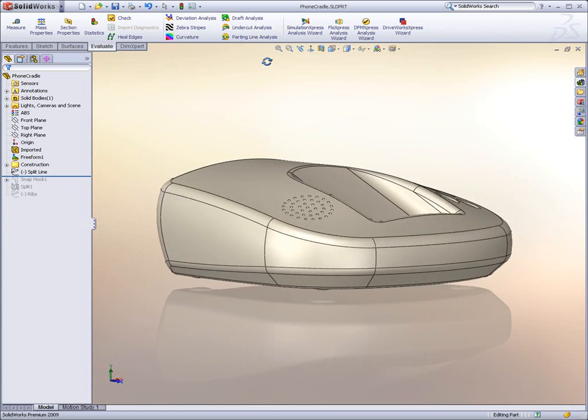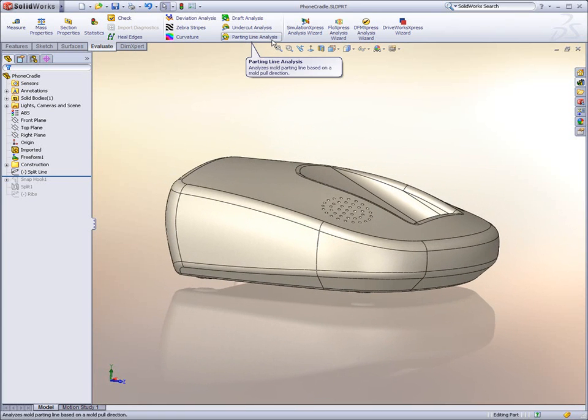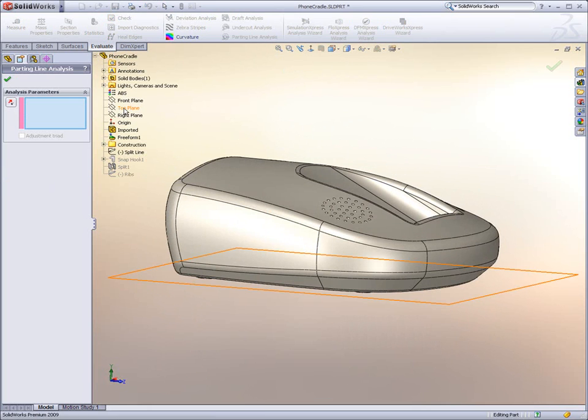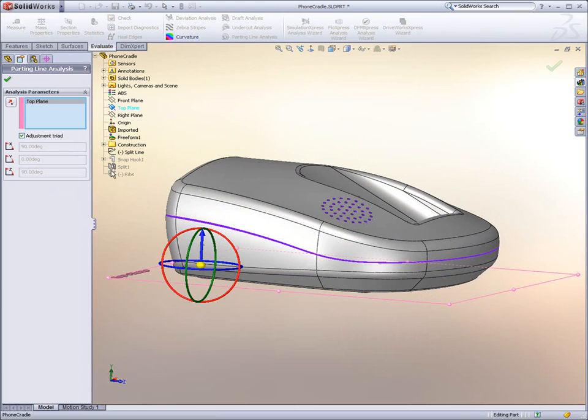SolidWorks 2009 introduces new capabilities for molded and cast components to help get the job done faster. The enhanced analysis tools may be used to interactively explore many different ways of manufacturing a product to improve the design and reduce costs.